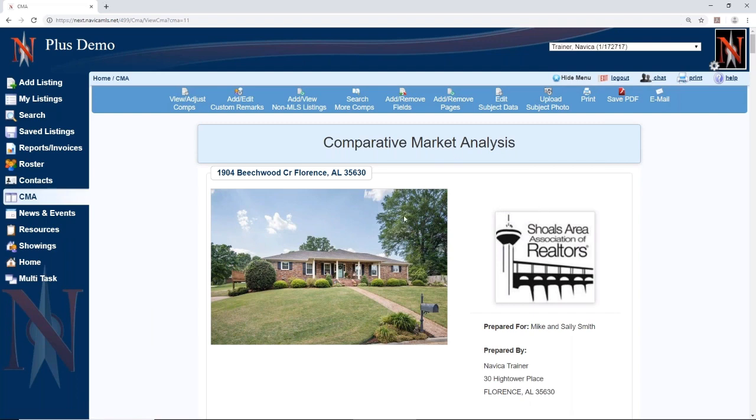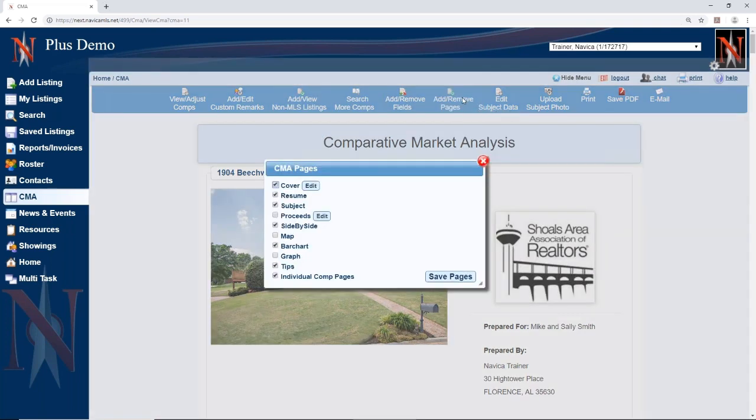So here's our cover page. Like I said, we were up here talking about view, add, edit, custom remarks. I just showed you where those go. You can add or view more non-MLS listings from here. You can search for more comps. You can add or remove fields. You can add or remove pages. There's the cover page, your resume, if you've built one of those, that's under the CMA menu item and CMA settings.